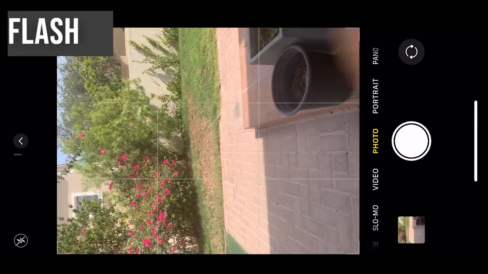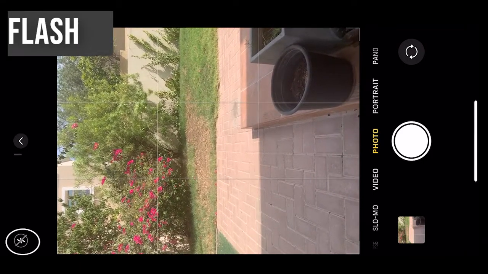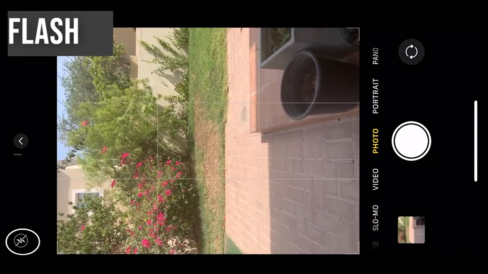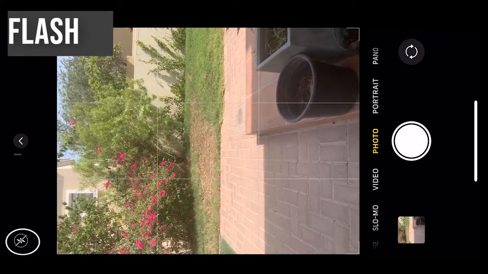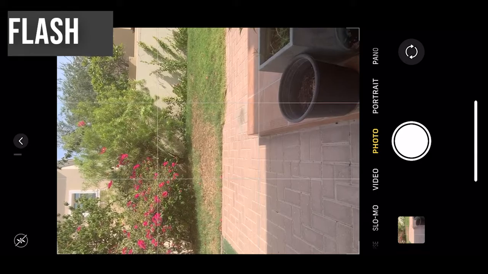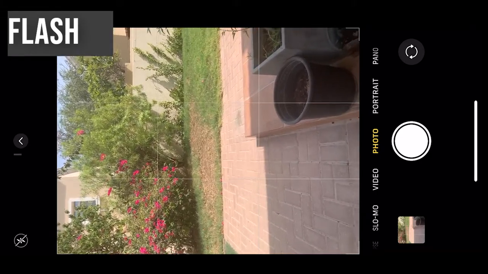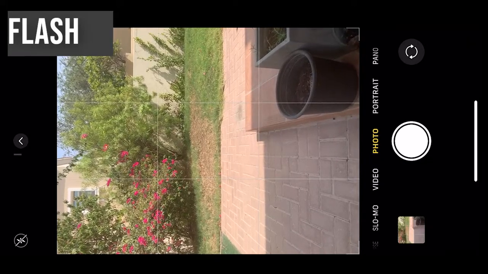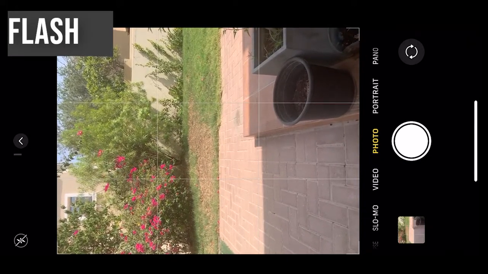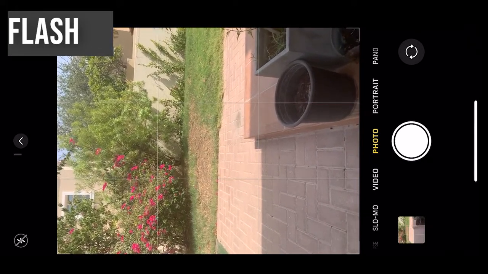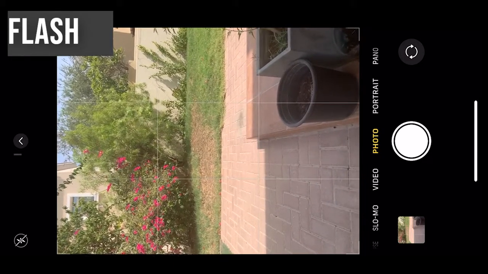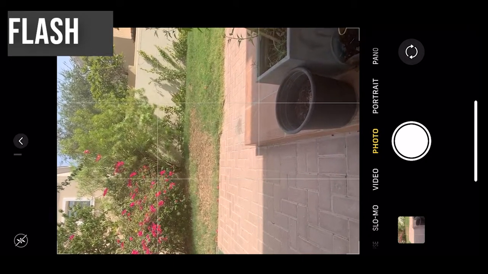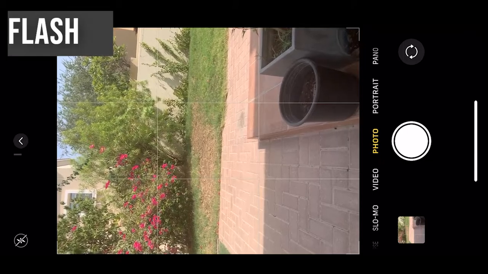And finally, you see the flash icon. With flash, my general recommendation is to keep it off, and you can see now the flash is crossed out. The reason I don't recommend using this option too much is because the iPhone flash is relatively weak. It only works well when your subjects are really close to you, and even then you may end up with unnatural looking colors, and because of that it's better to leave it off unless you absolutely need it. But for most photography situations, even in low light, I recommend keeping the flash off.